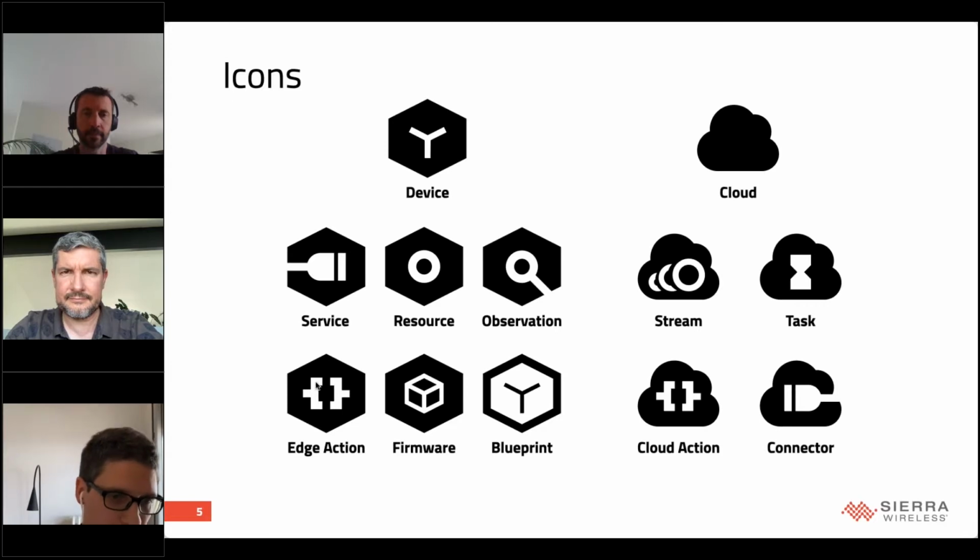Then we have edge actions. So what we represent here in the middle is always what triggers the action or what is being consumed. So here this looks like curly brackets, which are events. And so that's why we use this shape here for edge actions. Then we have firmware, so it's like the heart of the engine. So it's like a smaller box in the bigger box. And then we have the blueprint. So it's an outline of the device.